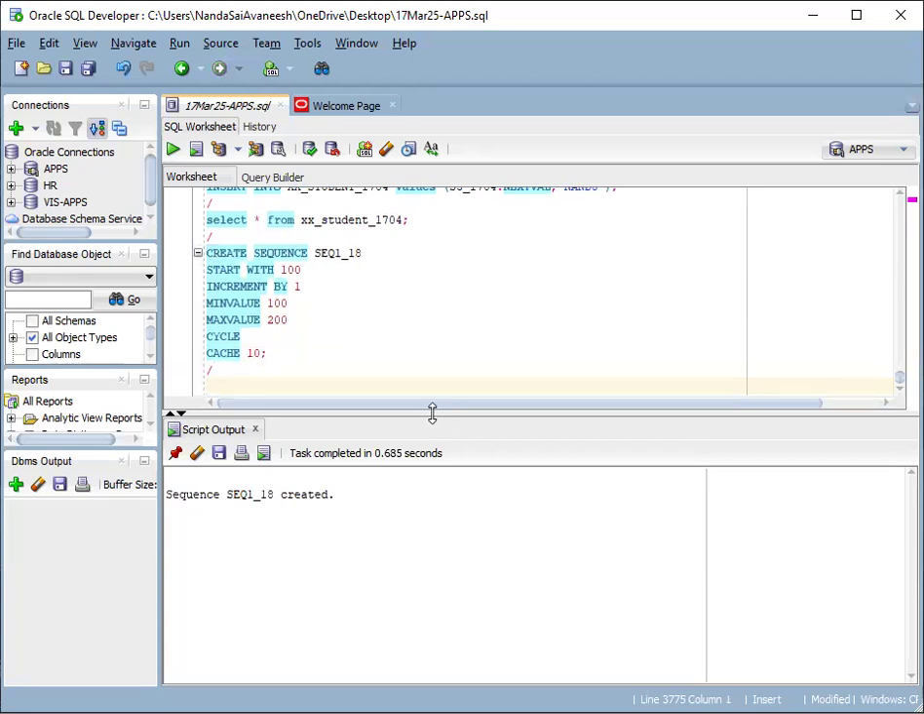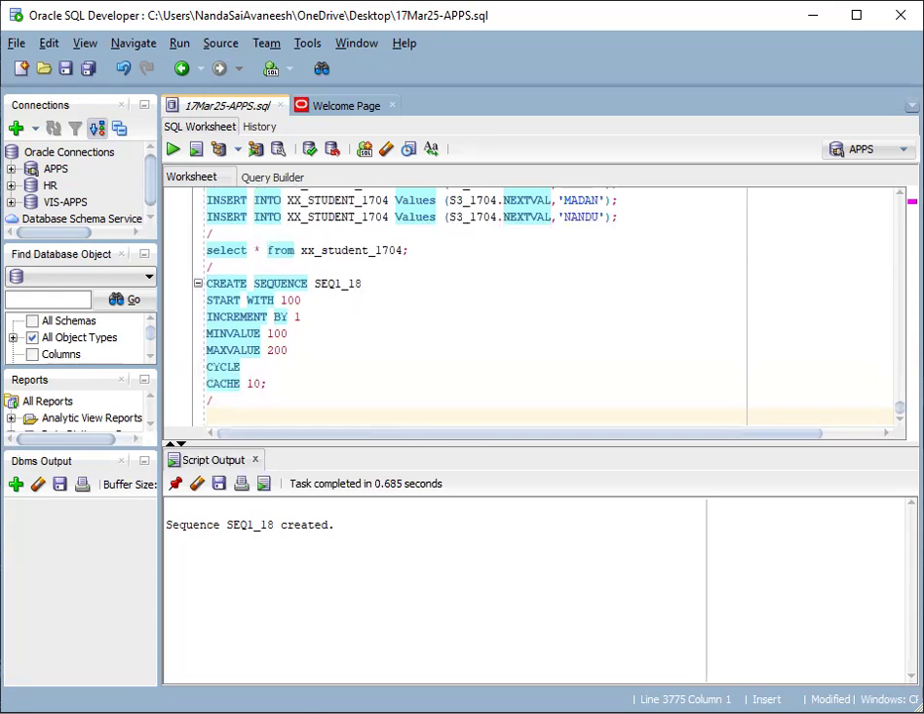And now we'll create one more table. So create table XX_EMP1_18. Ename varchar2 of 20. Employee number, number of 4. Salary, number of 5. With this we are going to create one table here.